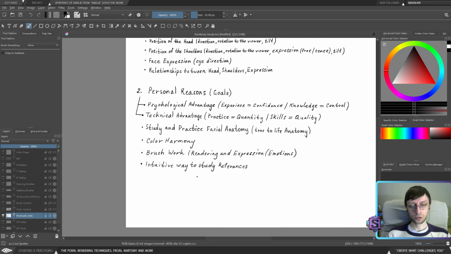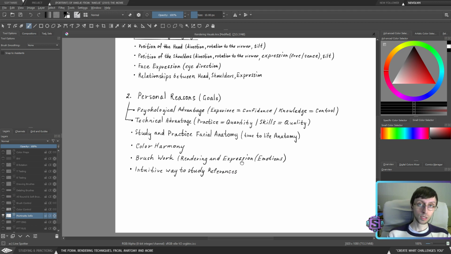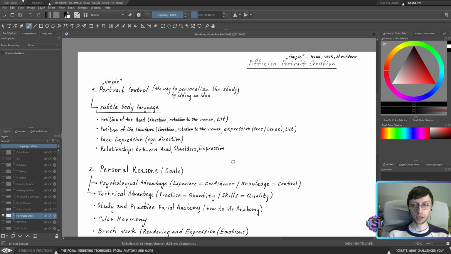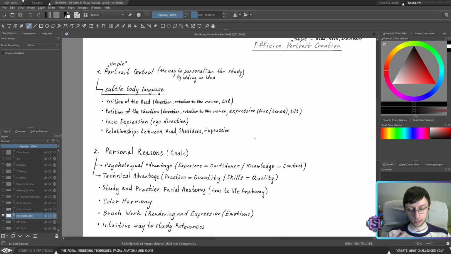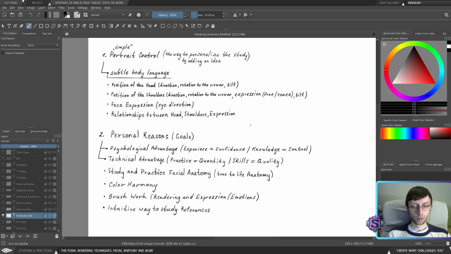I mean, again, an intuitive way to study references. It's not necessarily a super big, mega advantage, but as an artist, we need to learn how to study references too. The way to do this, of course, is to find an intuitive way to study references, not just by drawing from them, but actually analyzing something that we need to achieve throughout the project. So yeah, again, we established the portrait control, we established the personal reasons and goals.